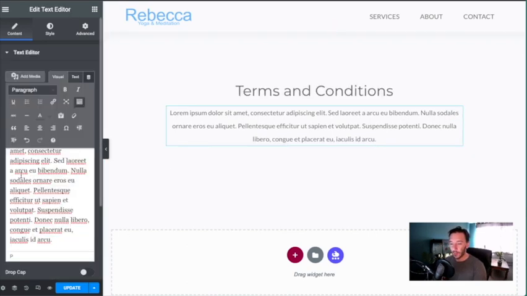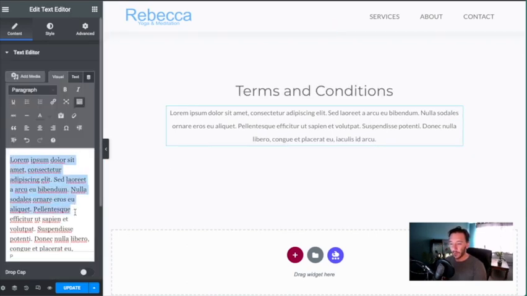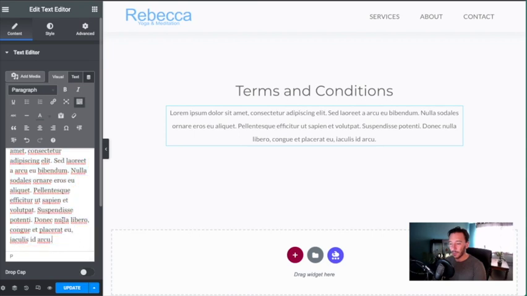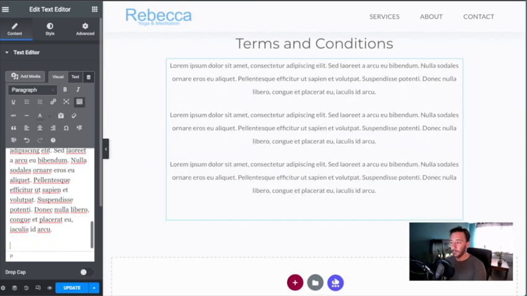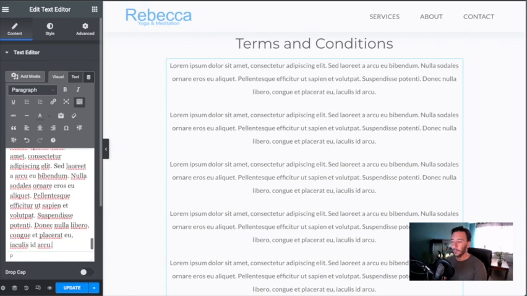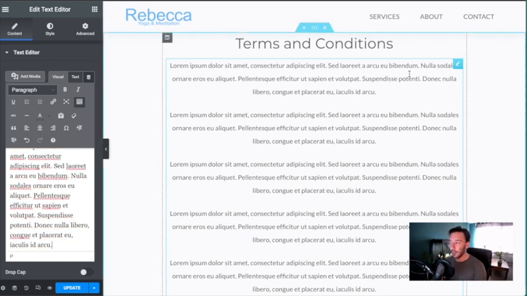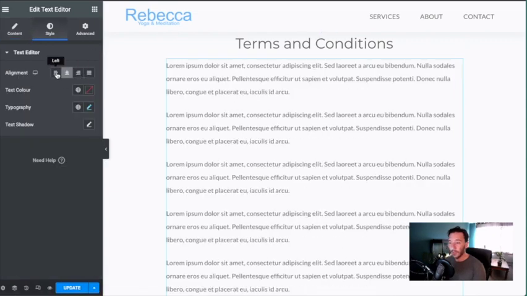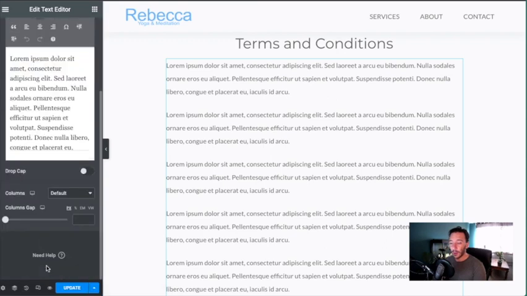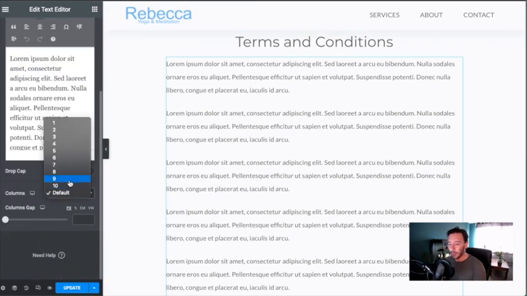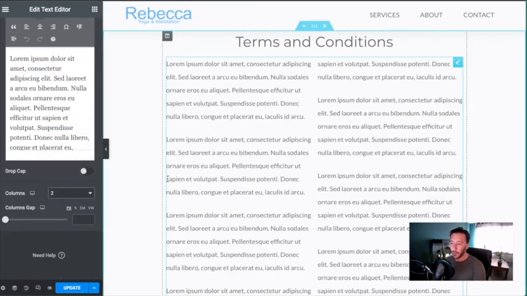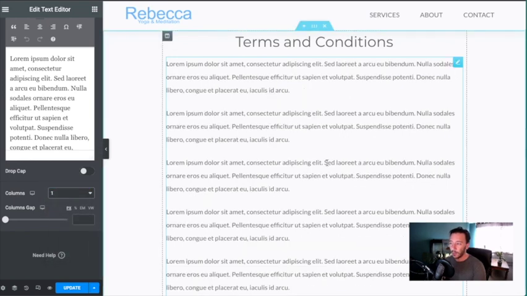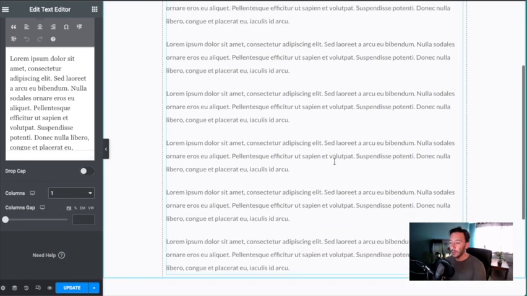And obviously we need more text to demo this, but obviously you would have much more interesting text to put in. Oh, that looks interesting, doesn't it? We are going to style this text editor. We want it to be left aligned so that it's more readable. And then content wise, terms and conditions, you don't need to think about columns so much, but you could. I'm going to leave it like that.